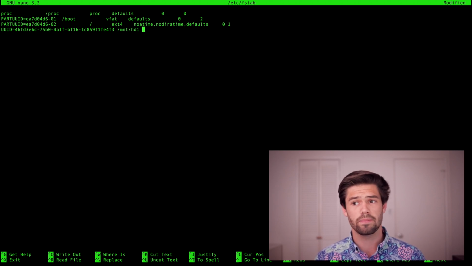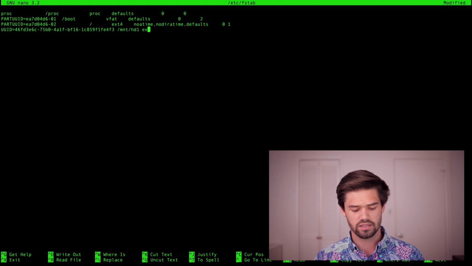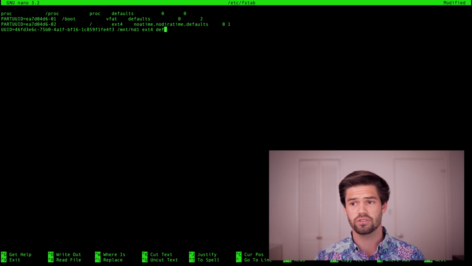Now you give it the file type. So we're going to say ext4. Now the next are the permissions. And we're just going to give it default permissions. So we're going to say defaults. And then finally, there's the extra arguments that we're not going to get into here, but you're just going to do a 0 and a 1. And that's all we need to do.